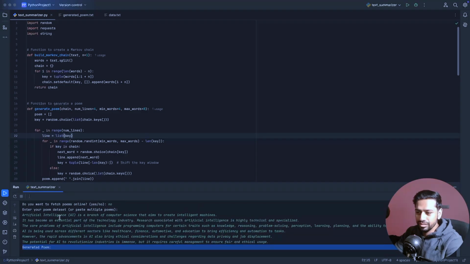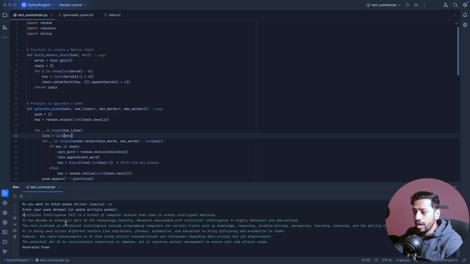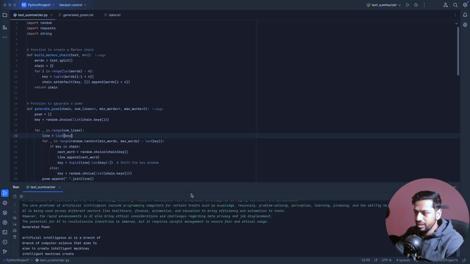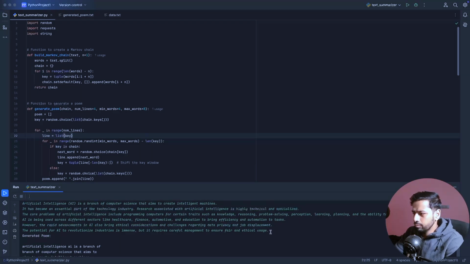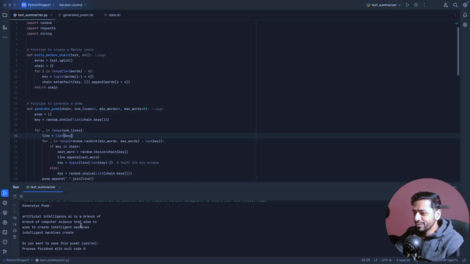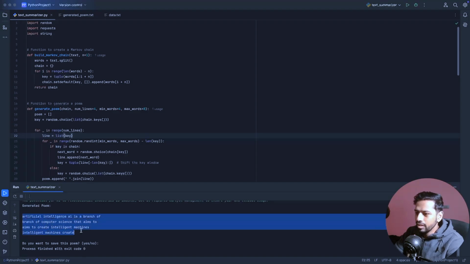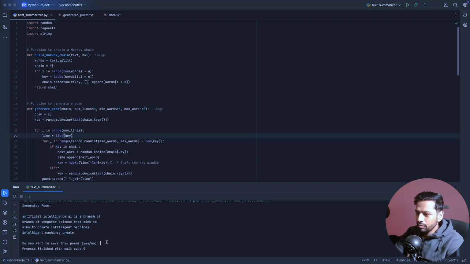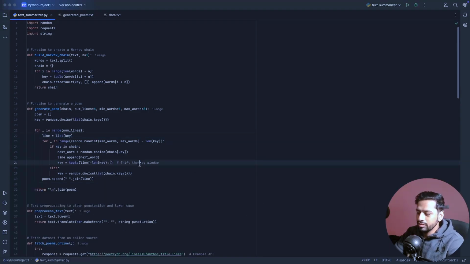So the text is not that big, but if you have to provide the data set, you should keep it as long as possible. If it is big enough, then it can create or use a subset of that data set. So that is the agenda here. I have used a data set that is kind of small, but still it is going to generate the poem for you. As you can see, we have 4 sentences here, and if I want to save it, I can save it. So these are the two options that you can do.